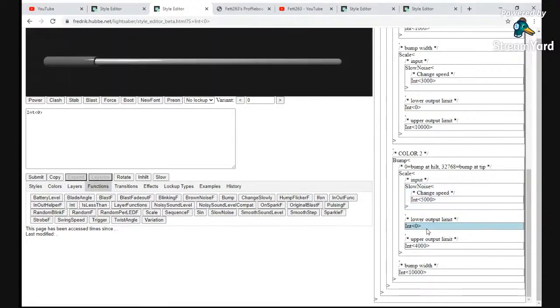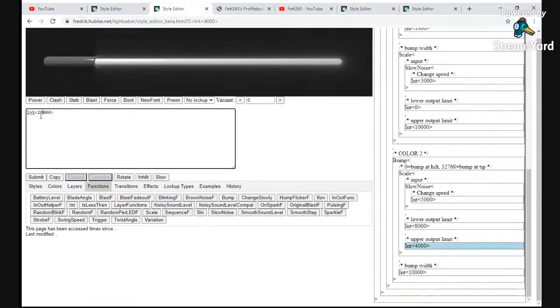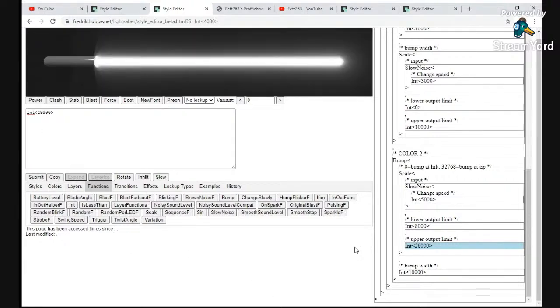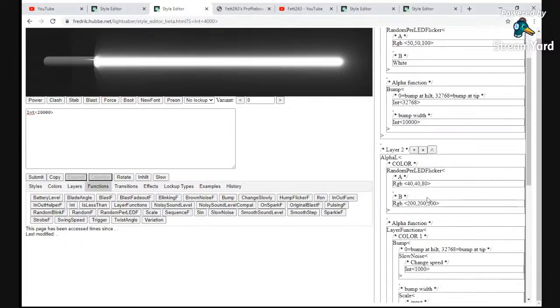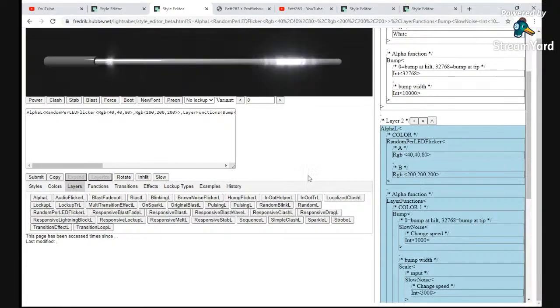And then I want to limit this one. I'm going to make sure it doesn't go all the way to either end. So we'll do 8,000 for one end, and we will do 28,000 at the other end. And I'm just picking kind of random numbers. Now let's take a peek at how that looks.